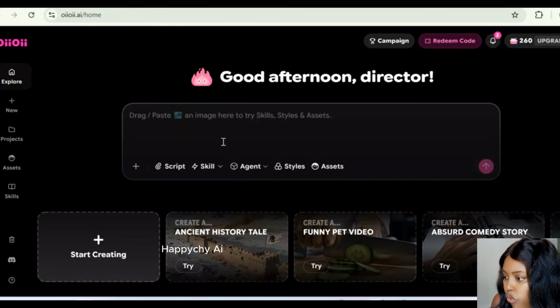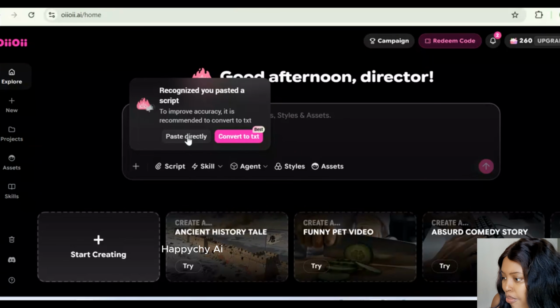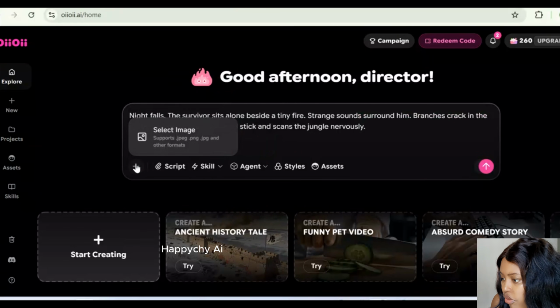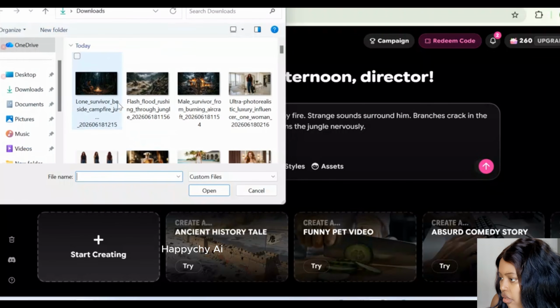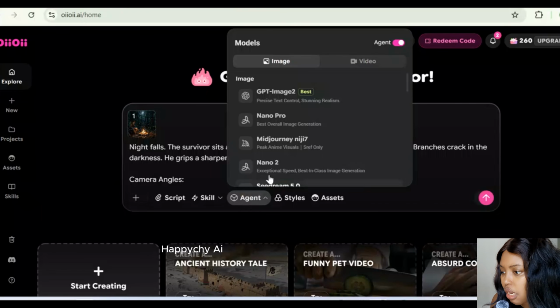You head back to the tool here and paste it. Click on the plus, remember paste direct, click on the plus, all right, and import the image. Image is right here, okay. Allow it to upload, okay, it needs to download. Then you click on agent and shift it to video.